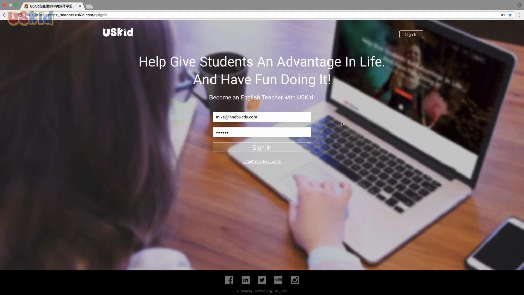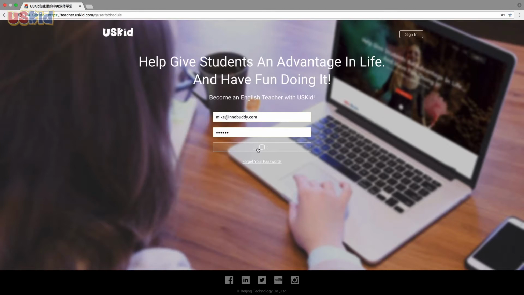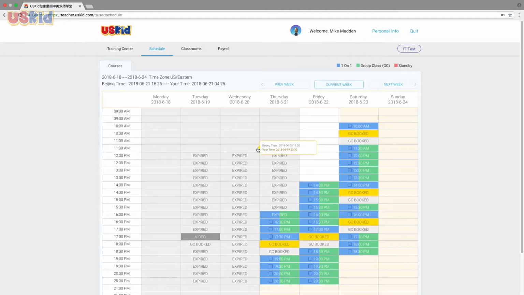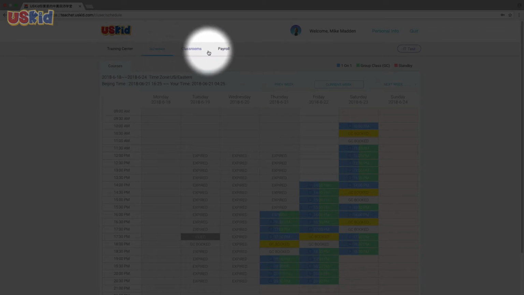The first thing you will do is enter your email address and password. Make sure your browser is not blocking your Flash plugin. You'll see 4 tabs near the top of the window: Training Center, Schedule, Classrooms, and Payroll.